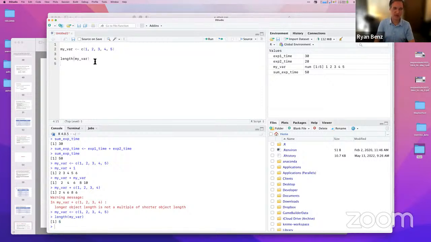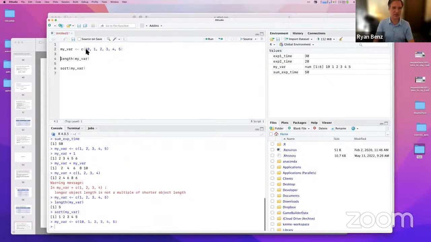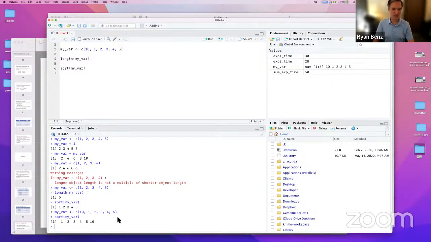I showed some other examples there. Like, let's take a look at sort of my var. Again, this will sort the vector for us. It was already sorted. Let's just add another element here, 10, as an example. It's not sorted, but when we run the sort, it puts 10 at the end. It sorts it. Okay, there's a ton of stuff.